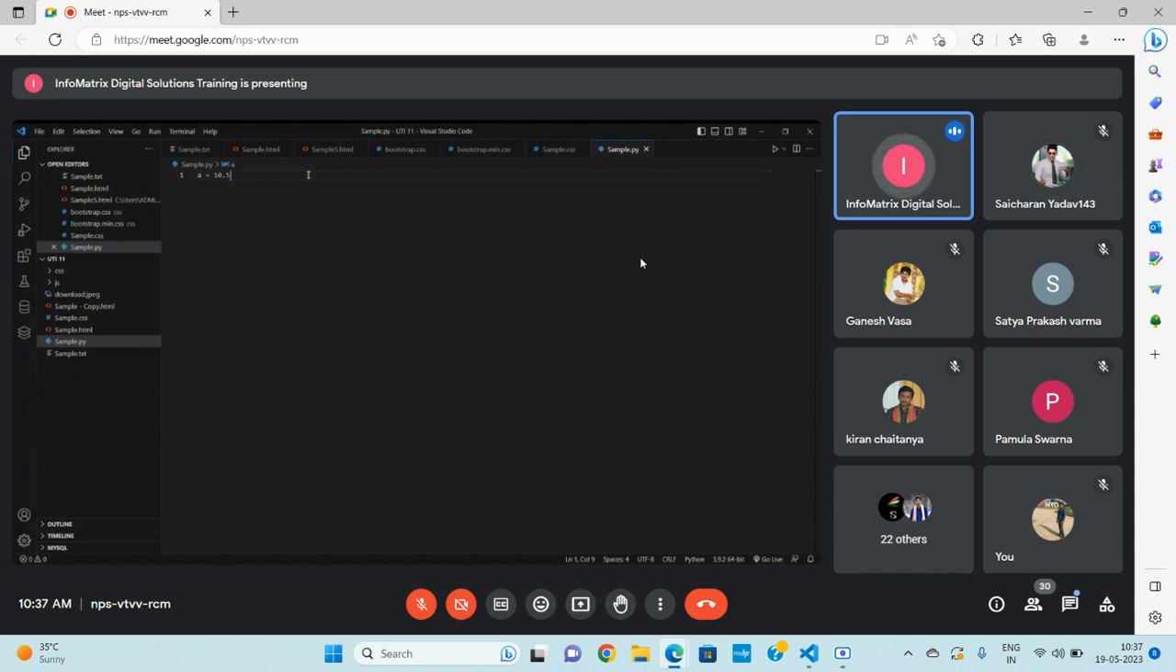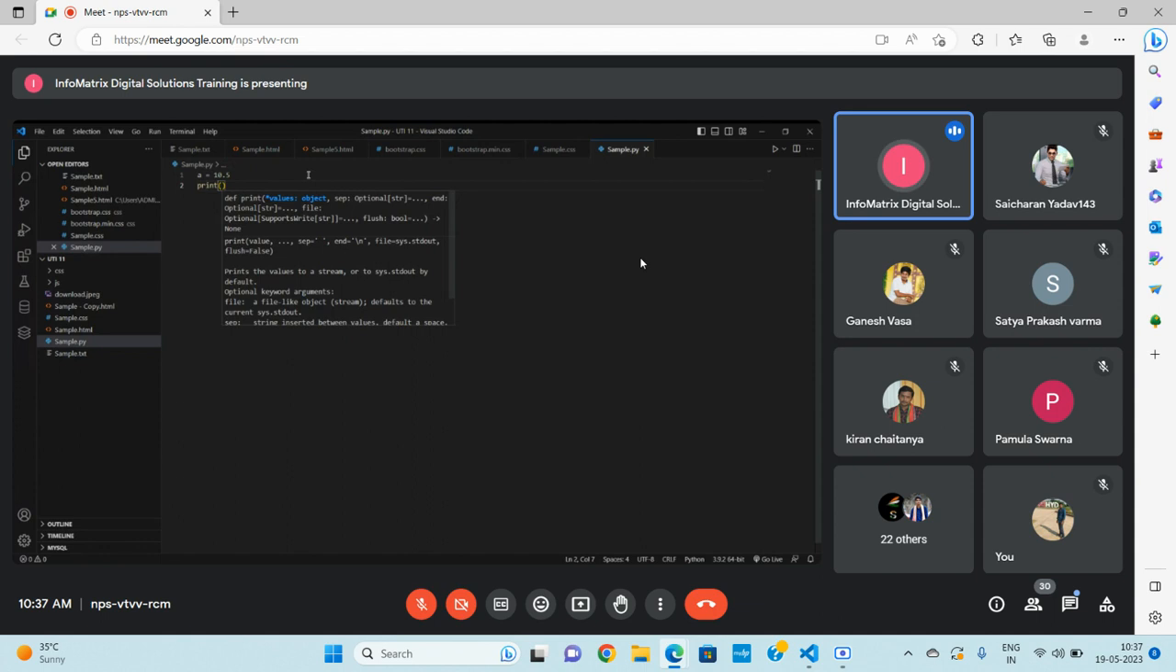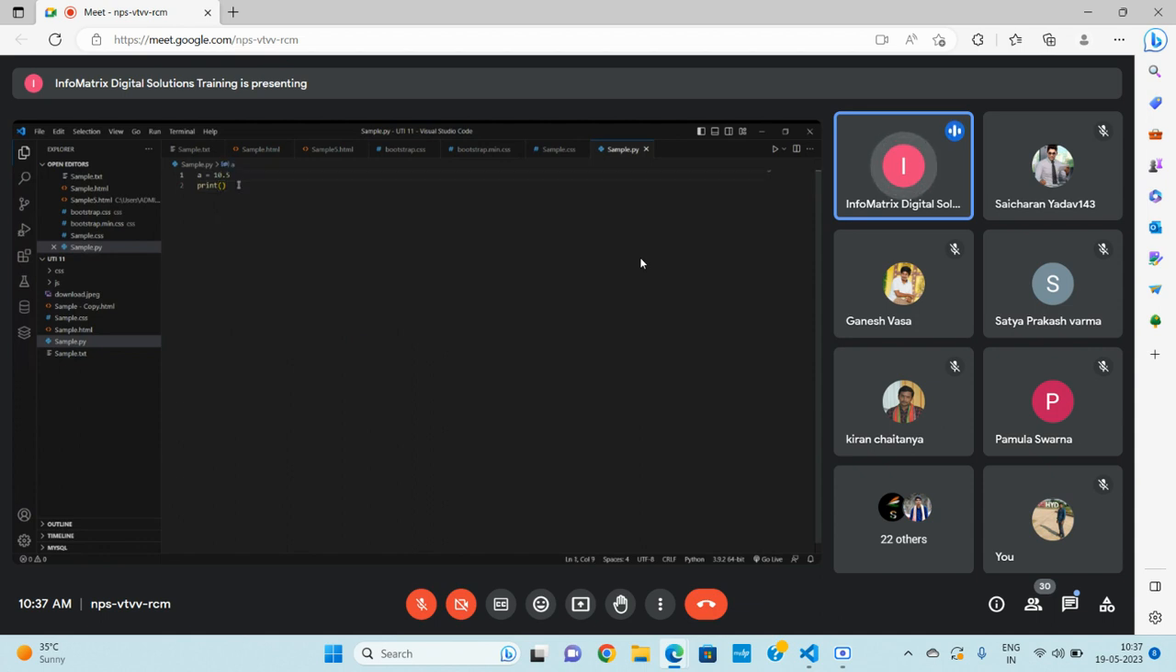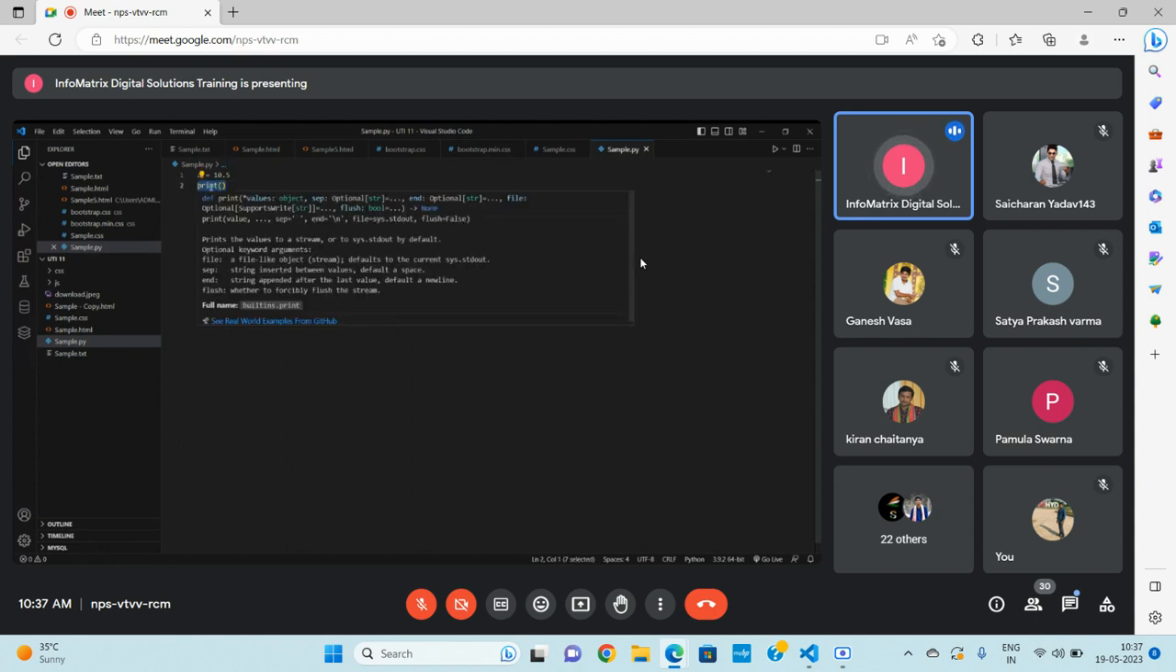Okay, so now how can I print these values? We have the print function in Python, an inbuilt method. Function means it is an inbuilt function, and we call that function using the function name. You can see I'm just hovering on it. The function is already defined with the function name called print.